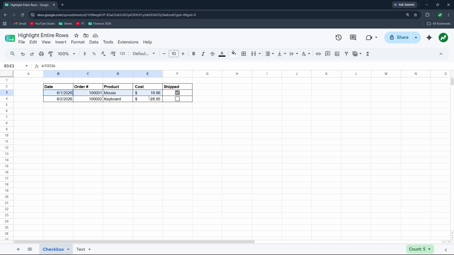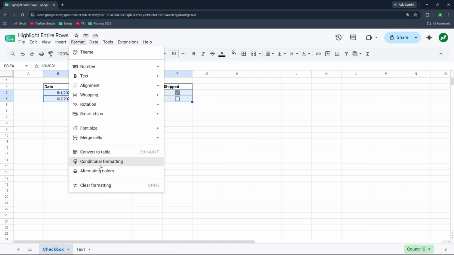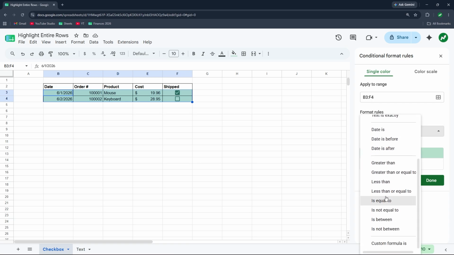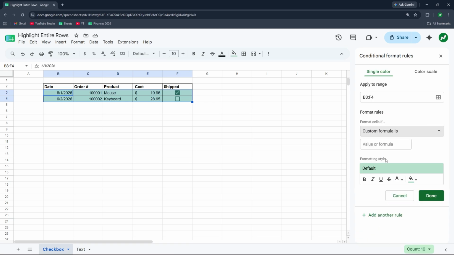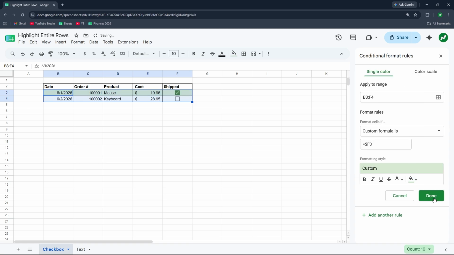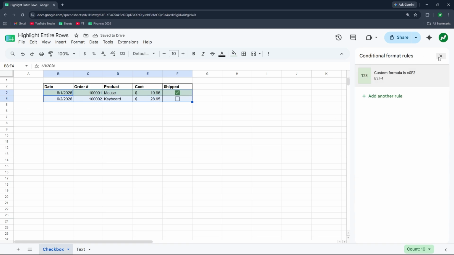To do that, I will highlight this entire range, go into Format, and then Conditional Formatting. In this Format Cells If box, I'm going to scroll down and do a custom formula. The formula will be equal to $F3, because column F is the shipped status. And then you can see it's already highlighting green. I'm just going to change the color and then hit done. And that's all you have to do.